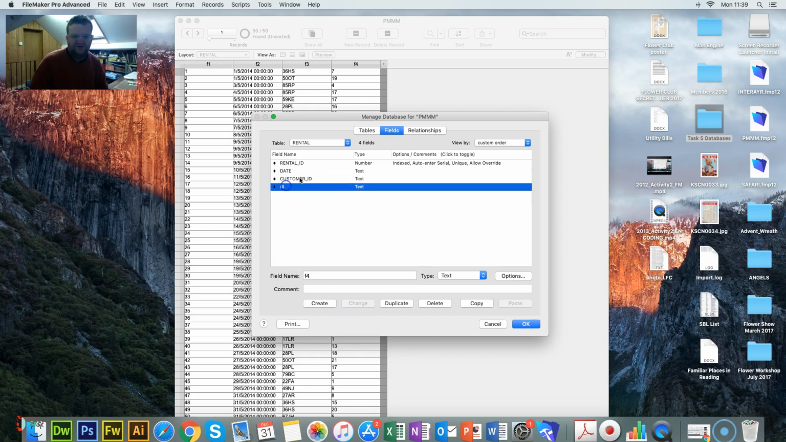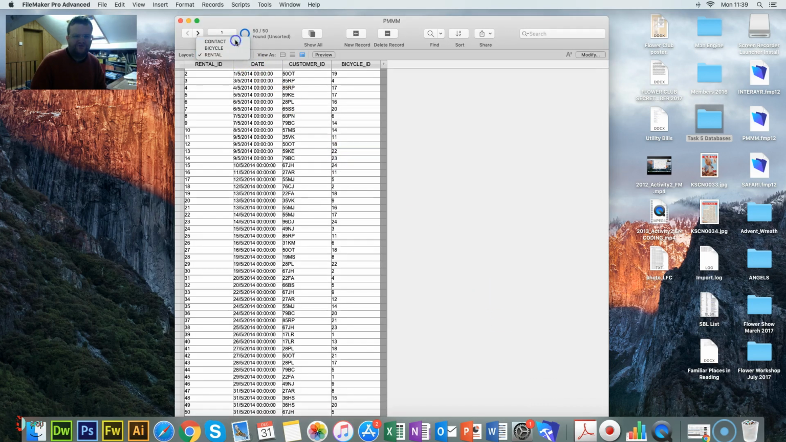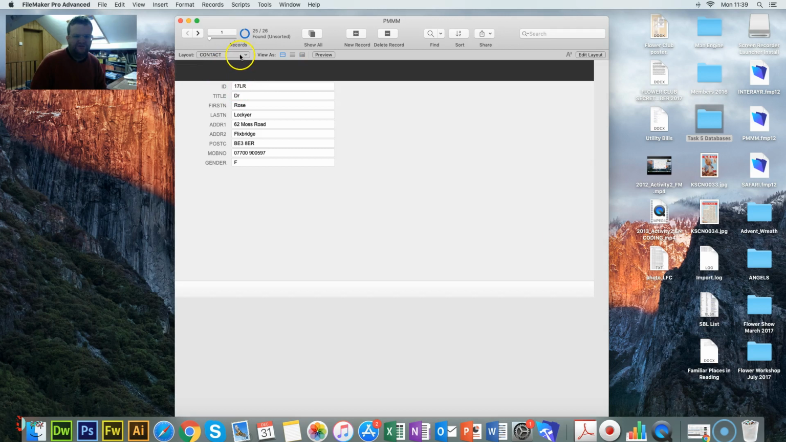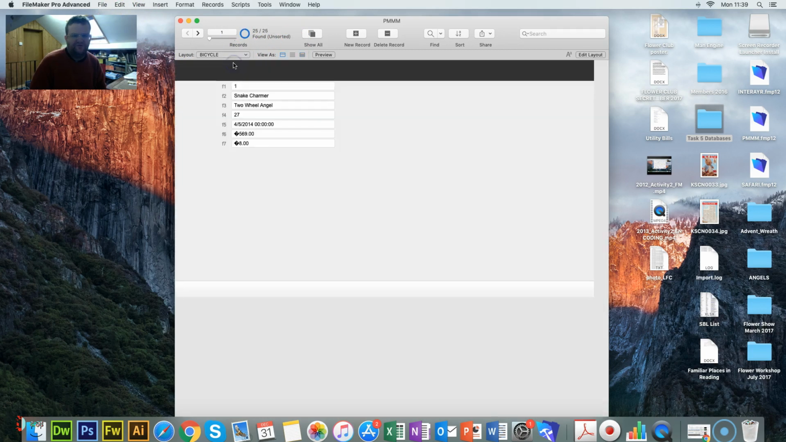Change. And this will probably be bicycle ID. And that's going to be a number. So we can see it's a number. Let's change. Okay. Okay there. Just change contact. Yeah, that's definitely right. And then we want bicycle as well.